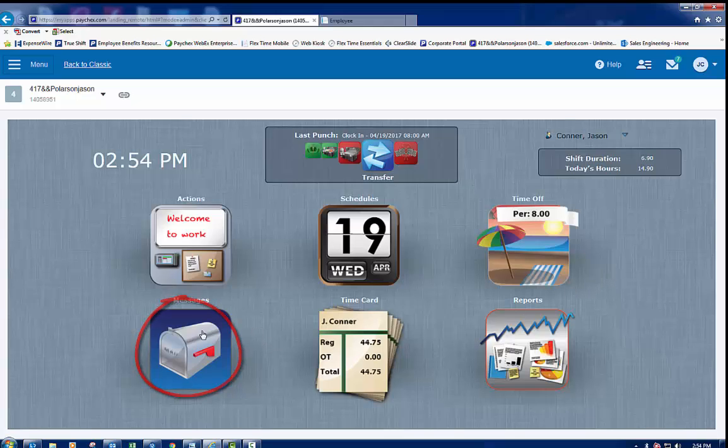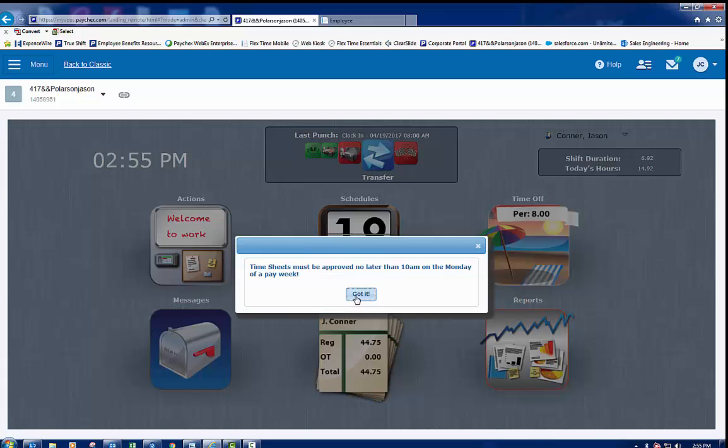There is an internal messaging center on the employee dashboard. This is used for internal messaging from a manager to employee and employee to manager only. Employees cannot use it to talk to each other. By clicking the time card, you can have a customized message pop up that they can acknowledge.